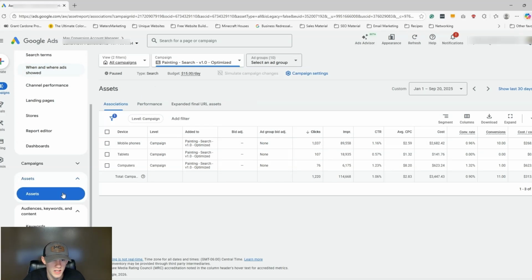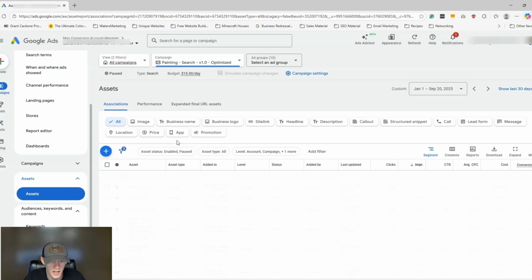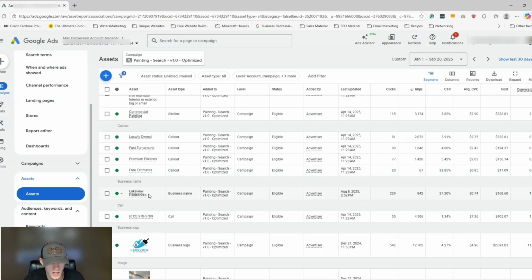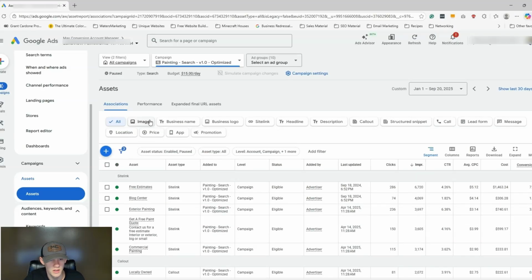We'll review the assets. So we'll verify that, hey, they've got them all. They've got the site links, they've got the call outs, they've got the business name, the images, etc. We want to verify that they have all that information. So that's another big thing, is verify those assets, make sure they have all the assets. For most companies, you're going to want images, business name, business logo, site links, call out, structured snippet, call, usually lead form and message you don't have. If you're a local home service company, you've got a GBP profile, add location.